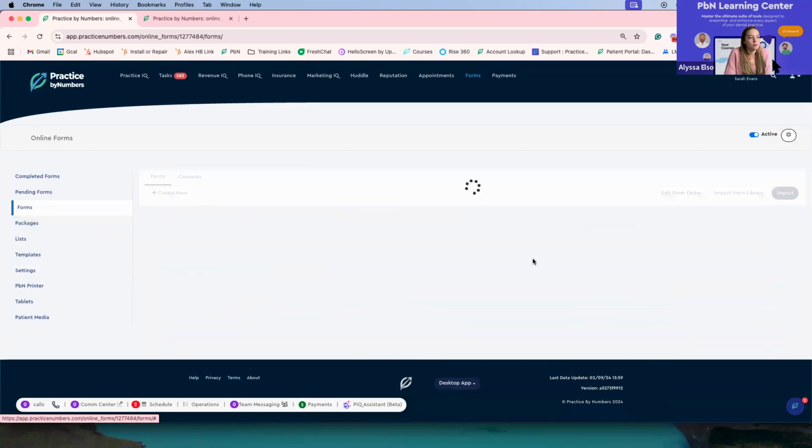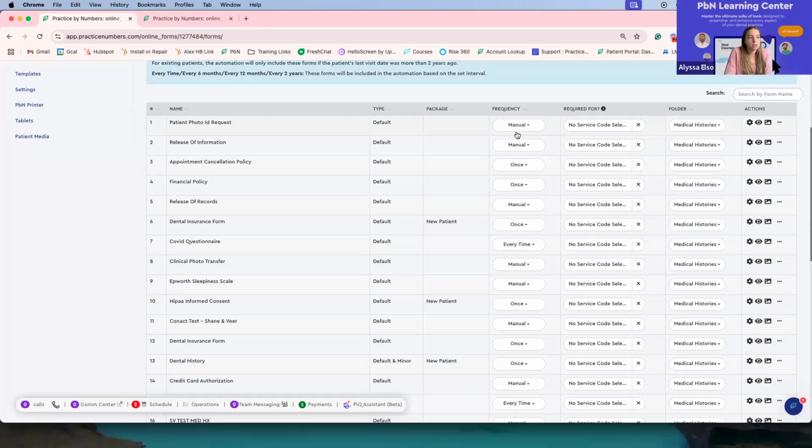And then just in case you forgot what the frequency looks like for these existing patient packages, it's going to go based off of this. So just keep that in mind when you're setting the frequencies.